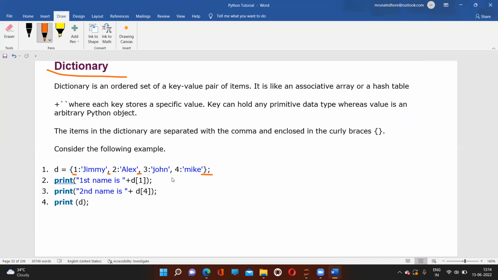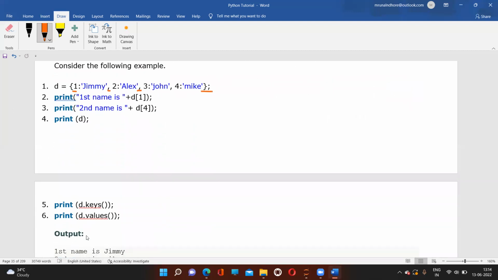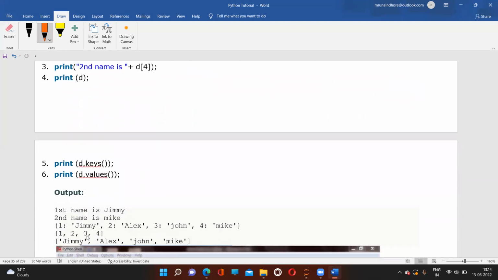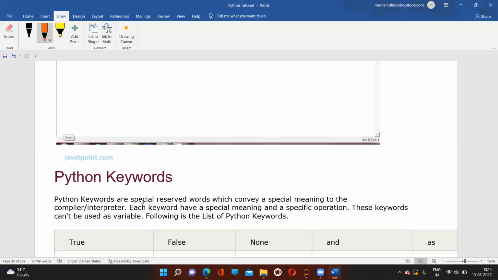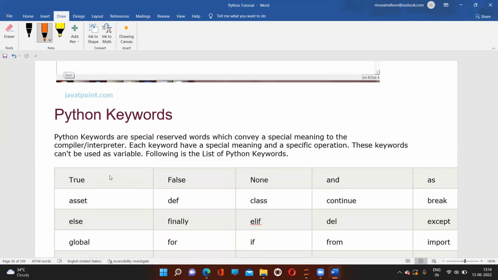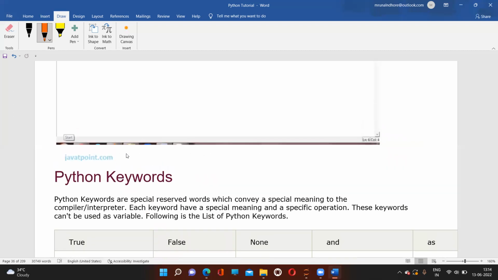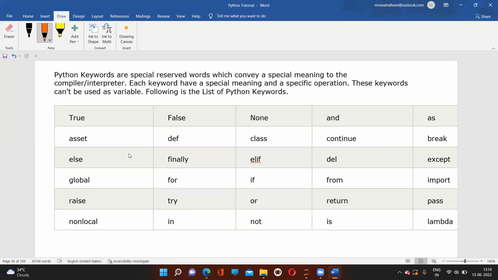Now here you can see one thing: it is given one, then Jamie, then Alex. So different identifiers are used to store the data. This is the dictionary. We will see all these things in detail in upcoming videos. This is just the introduction to the data types in Python. In the next video we will learn about Python keywords, which are very important, and in upcoming videos we will see in detail what the data types are.